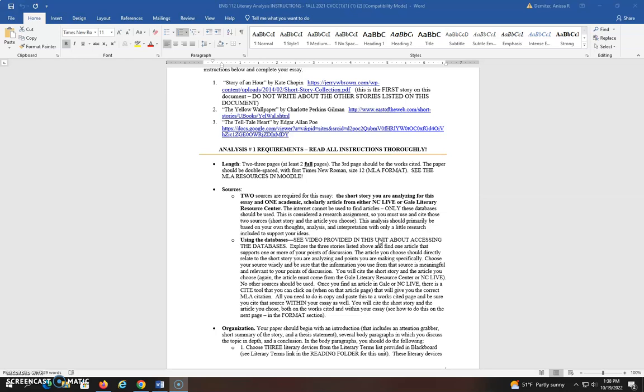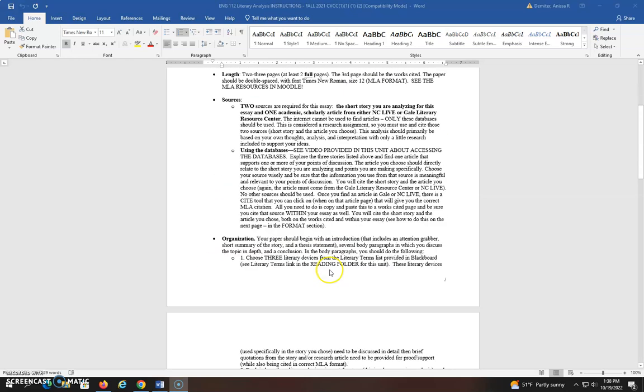So you'll have to type in some various search terms based on your outline that you're going to do on your own to be sure that you can support some of your points with the research. So you're going to use the databases.